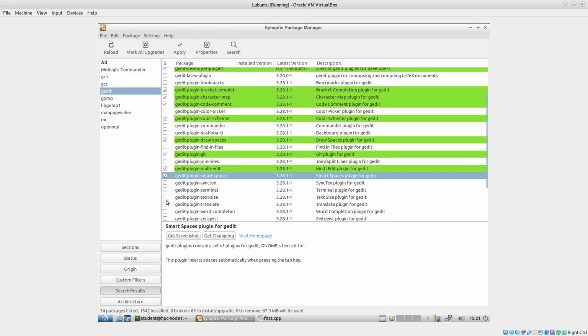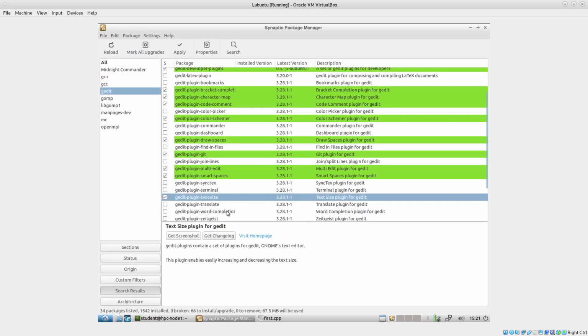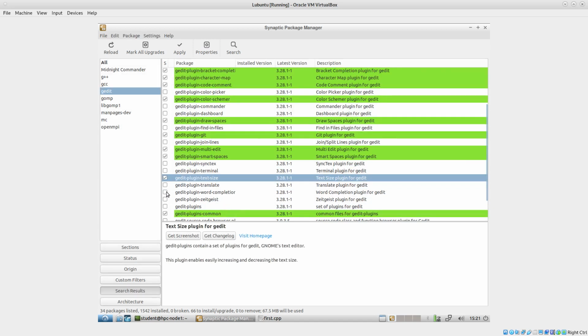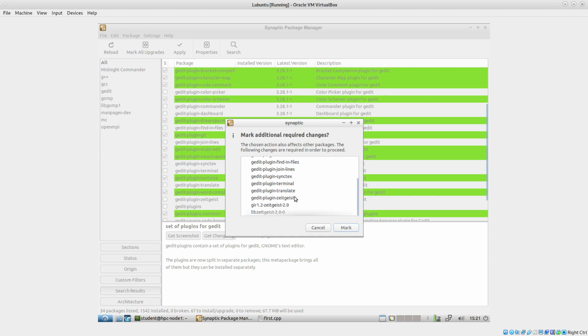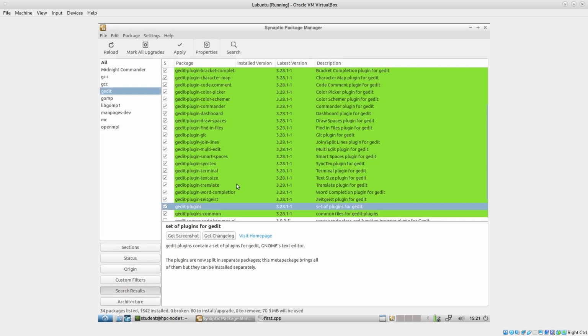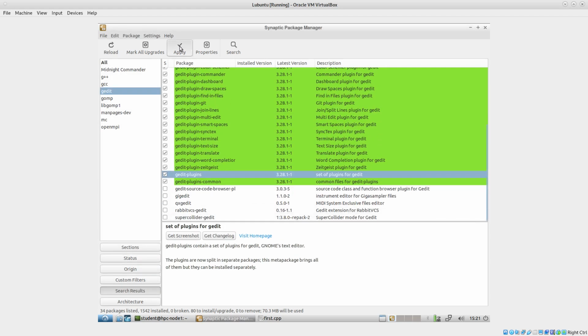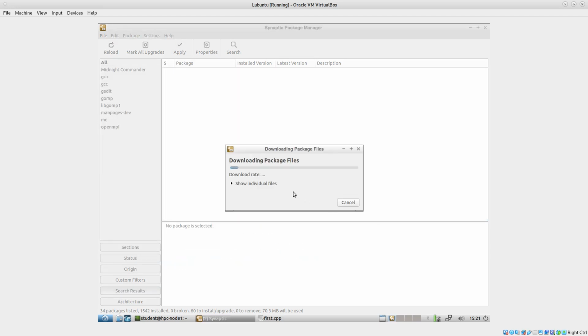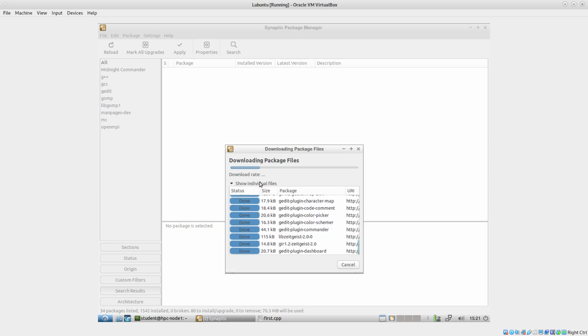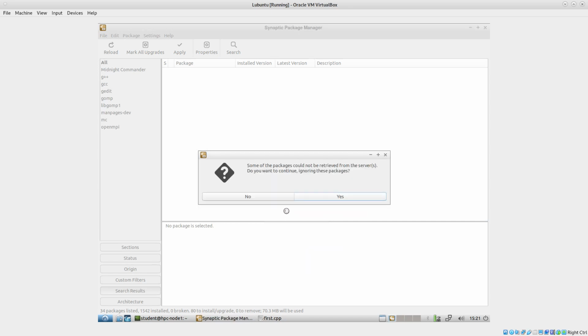Multiple text size, word completion, very good plugin, or set of plugins for editing. And in this case you will install everything. Yes, everything you install, apply. We wait some time. We have to wait some time because downloading is a very simple process. Yes, it's downloading, but installation is a bit slower.